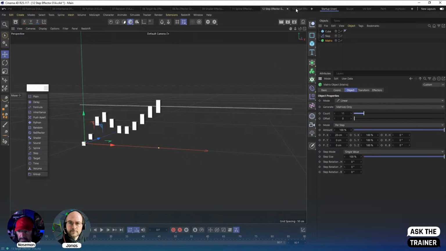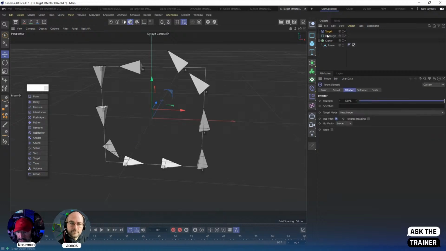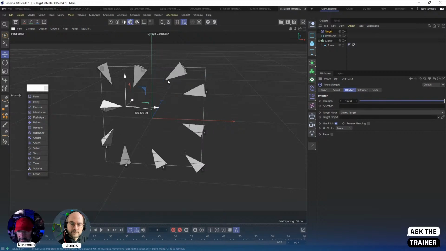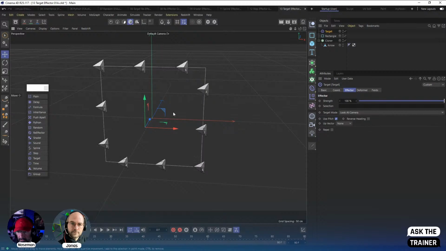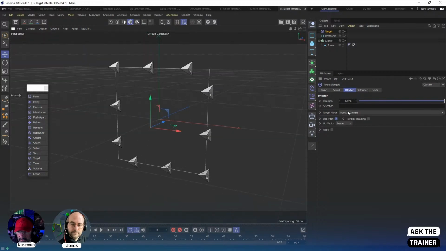So, target effector. We talked about the target effector. It has a couple more options. It can target the target object itself, so everything is pointing, the z-axis points there. It can look at the camera. So it's looking at me, looking at me, looking at me. You can create sprites this way. It's fantastic for sprites.